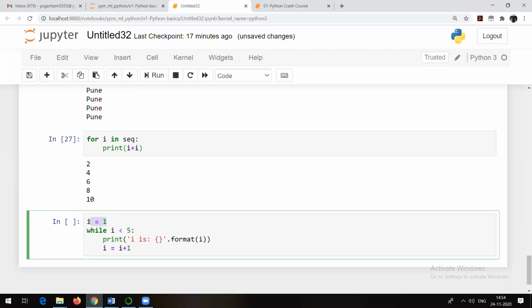One variable we have declared, i equals 1, while i less than 5. The i value we have declared as 1, so obviously this condition is going to be true the first time, since 1 is less than 5. What it is going to do, I have already shown this: this is called a format specifier, so it is going to print i is, and instead of the curly bracket, it is going to print 1.